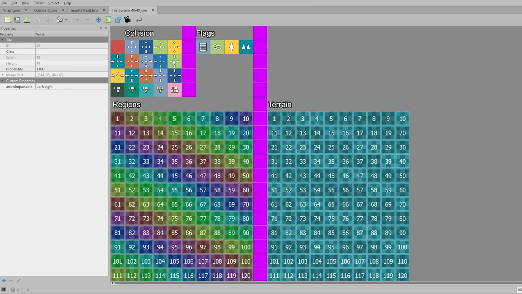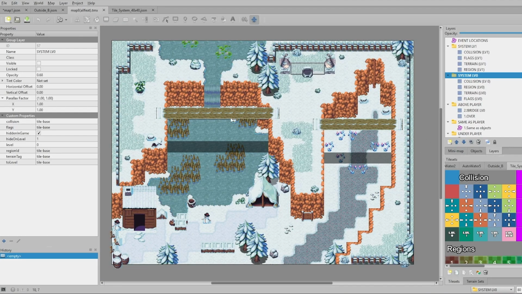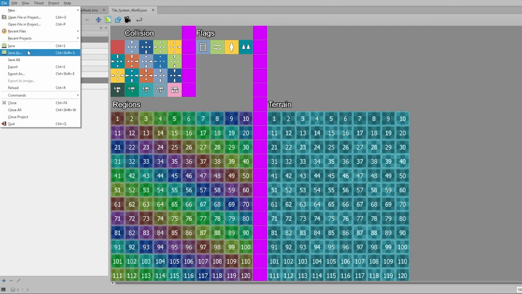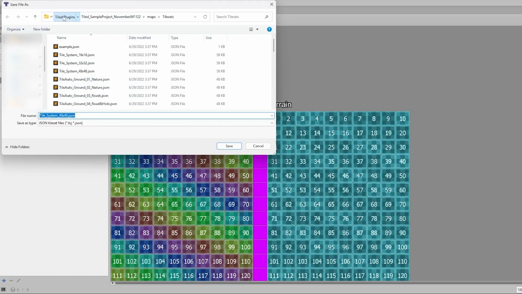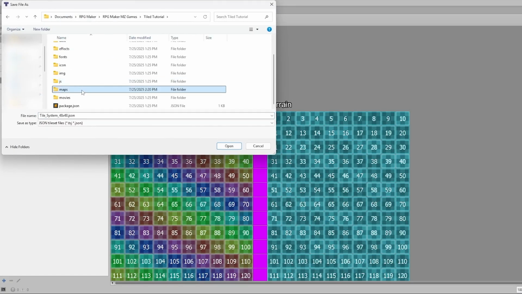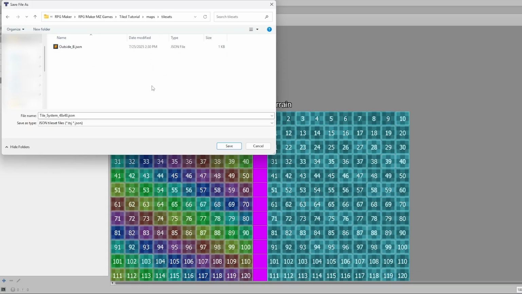We're going to want to move this tile system tile set to our project folder. To do that, with the tile set open, which again is open because we have the sample map open, I'm going to go to File, Save As. I'm going to find my project folder, go into my Maps folder, and then my Tilesets folder, and I'm going to save it under the same name.